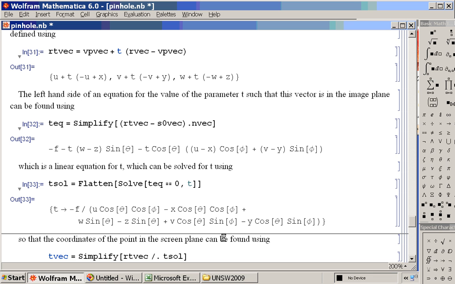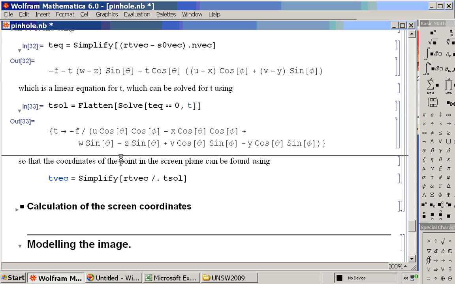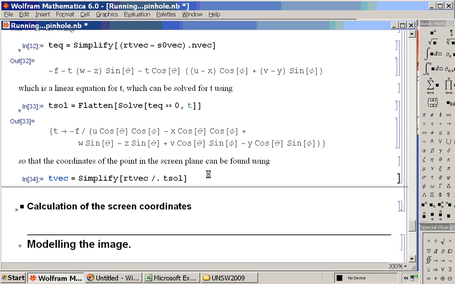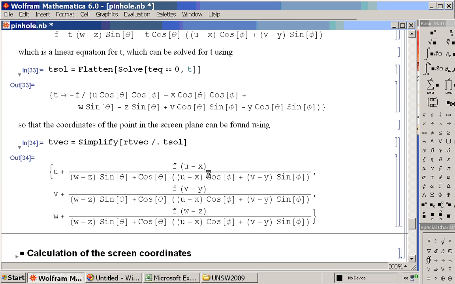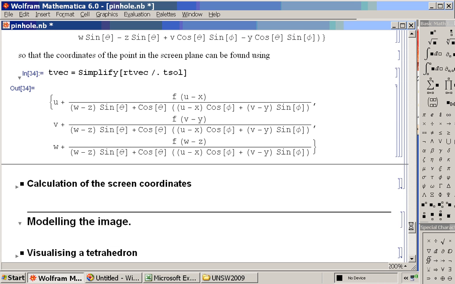and that will give us this expression for t here, and then we can use that to find the coordinates of the point in the screen plane using this. So that's that. It seems to be taking some time, but it works it out. So it's quite a complicated formula, but on the other hand, it's a formula.